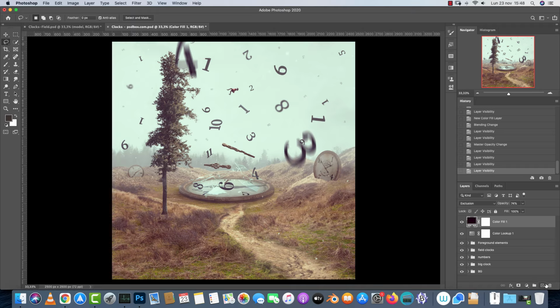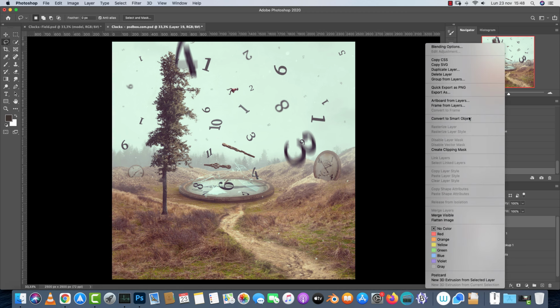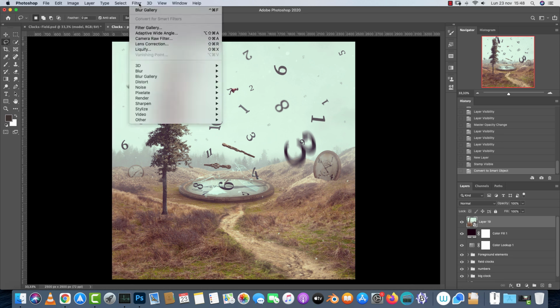And we're not done with this. Now I'll create a new layer on top of everything and press Shift Option Command E. This will merge everything onto this new layer, and I'll turn this into a smart object. And now we will use the camera raw. So go to filter, choose camera raw filter.